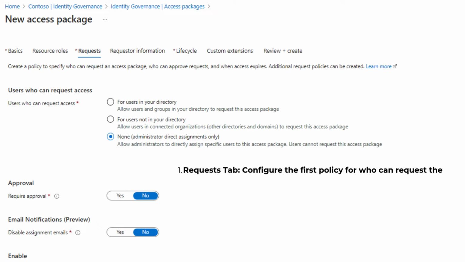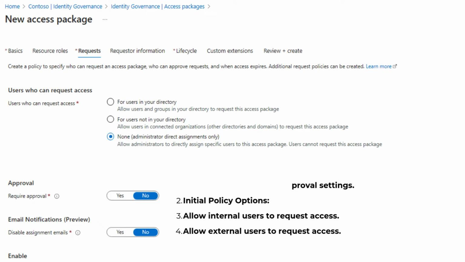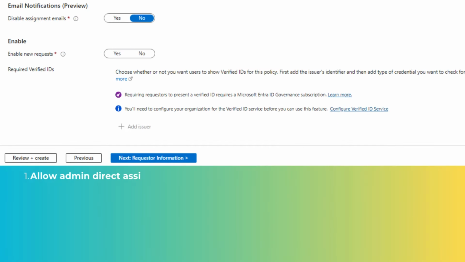Start with the Requests tab, where you can configure the first policy, specifying who can request access and defining approval settings. You have a few options for the initial policy. Allow internal users to request access. Allow external users to request access.